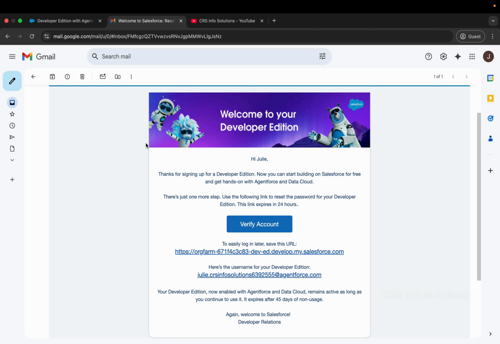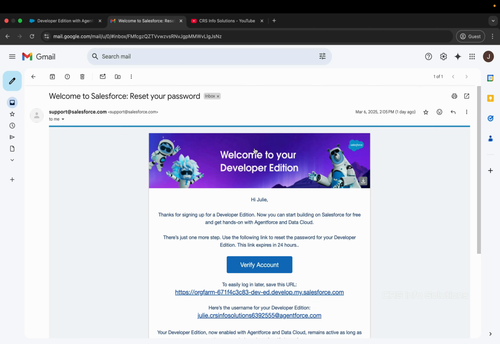Probably it could take a few seconds, but usually after you send the form, it will get to you instantly. But sometimes it takes a few seconds or probably like 2 hours. It will depend on the quantity of users that are requesting developer editions. But if at the end of the day you didn't receive the notification, then you can just try again on the next day. So this email that you will receive is for resetting your password.